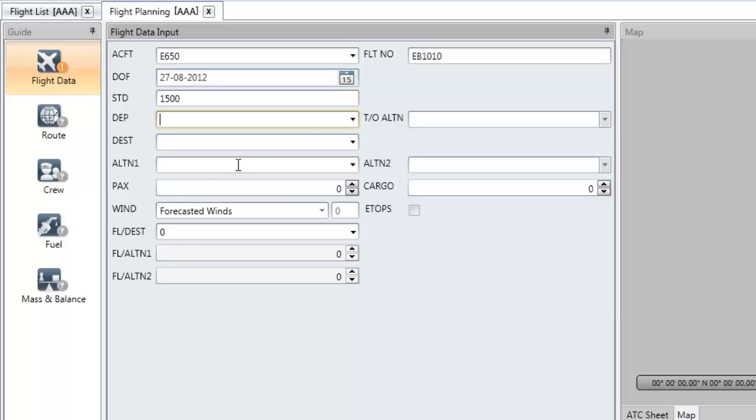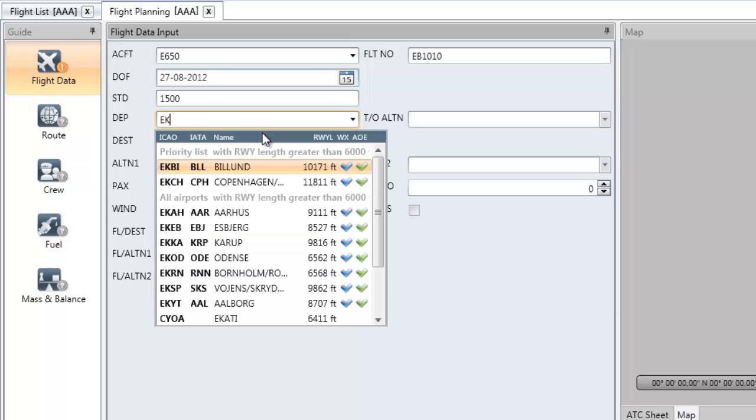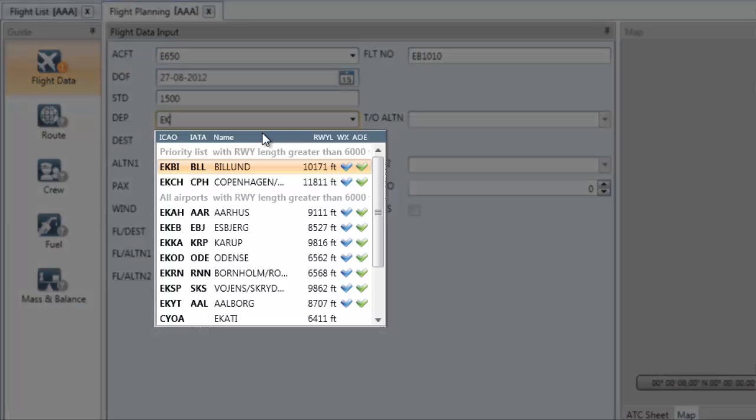Searching for an airport in PPS8 works like a charm. You can search freely by either entering the ICAO, IATA, or simply by typing in the plain name of the airport required. We're going to plan a flight from Copenhagen, and for this example, we just start by typing in Echo Kilo, which is the country code for Denmark. As you can see, a list of airports will appear.